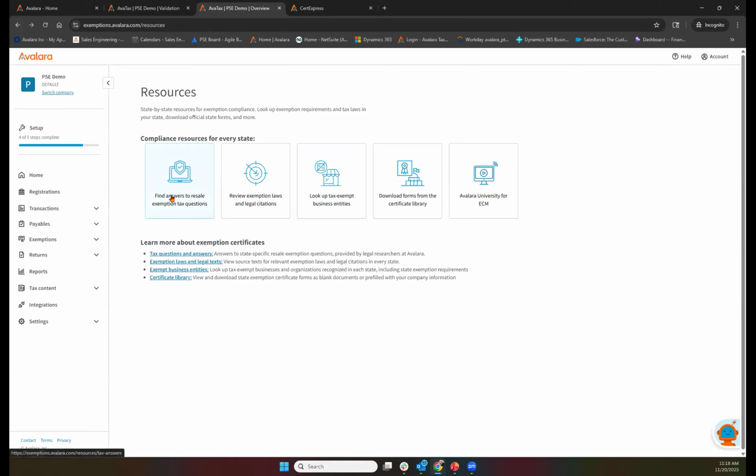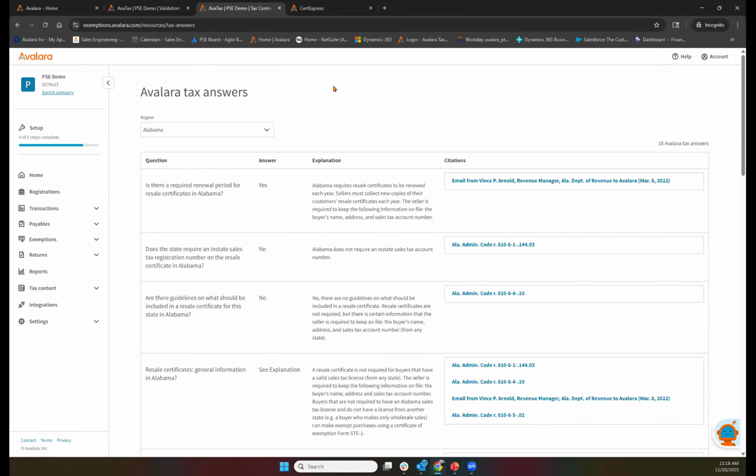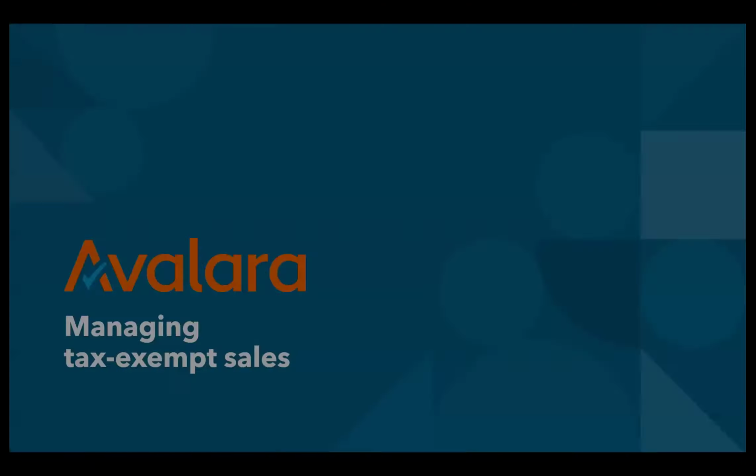The other thing I could do, the other most common reason you need to manage your exemption certificates is around resale. I can come into the frequently asked questions for resale, and I can see again what the requirements are by state for resale. So is there a required renewal period? Some states there isn't, and some states there is. So that's really important information for businesses to have. All right, and that was everything I wanted to show you on that side. I'm going to go ahead and pop back into my deck.